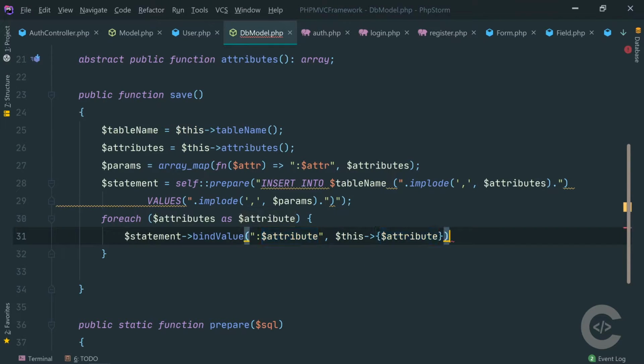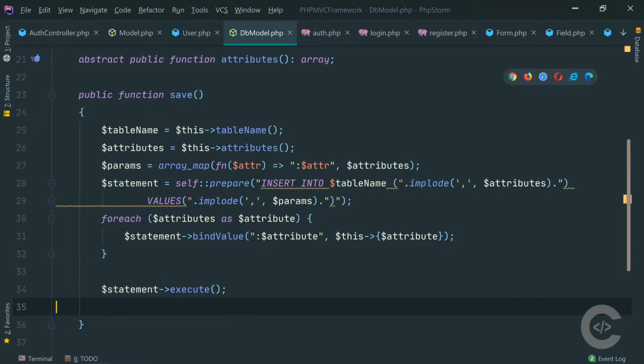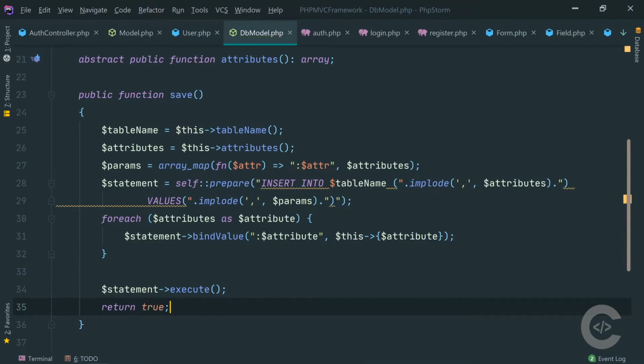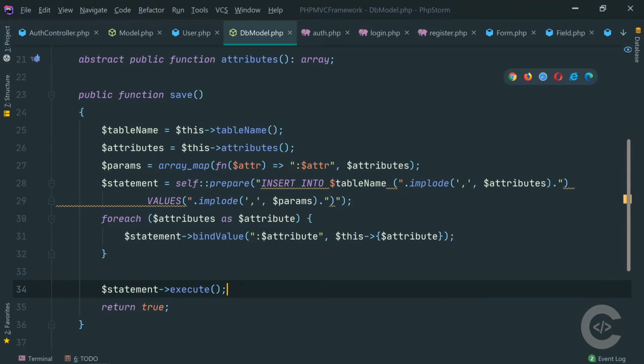Okay, this first name, this last name, and so on. After this we call statement execute, and if this doesn't throw any error or exception, this means that the user was successfully inserted, and we can just immediately return true. If this returns some kind of error, we can return false. We can put this in a try catch statement, but let's see if this actually works so far.